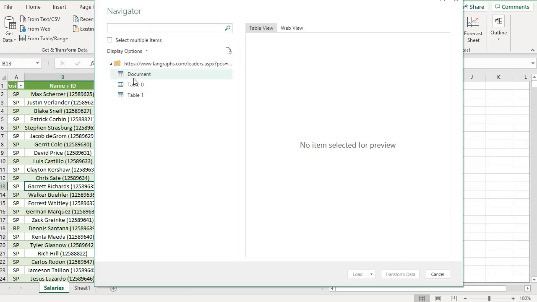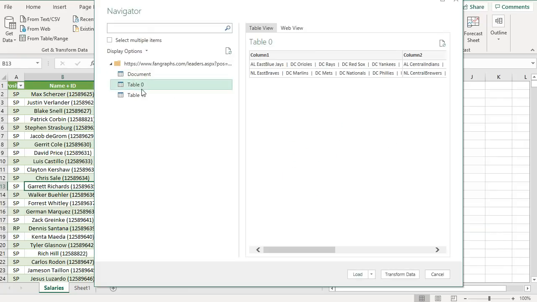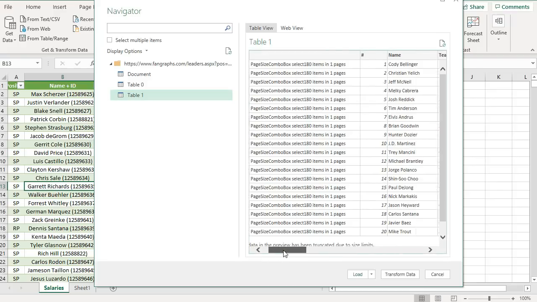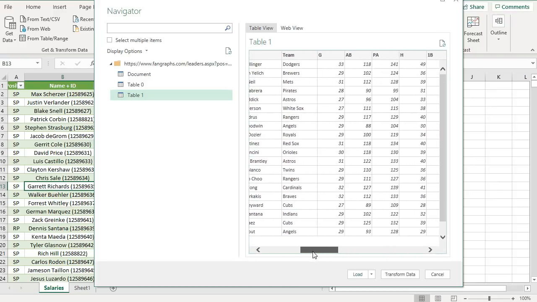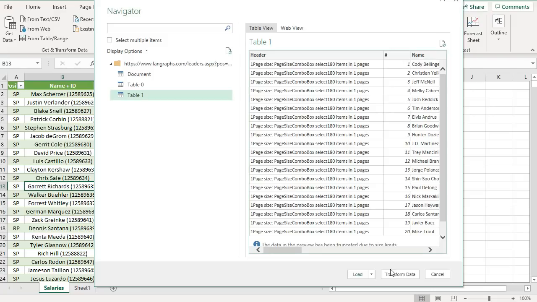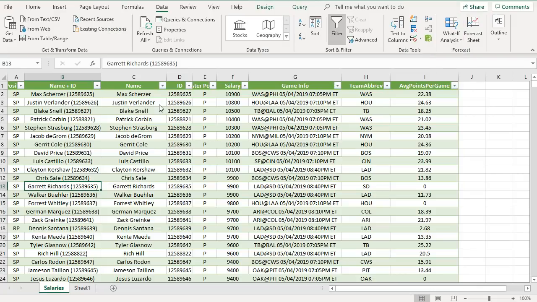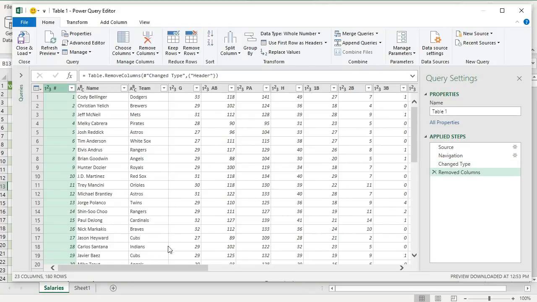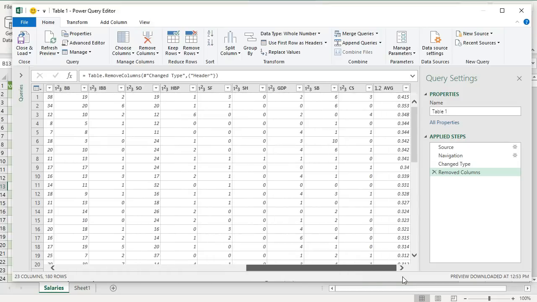All right, here's what we got. And if you took the scraping stats course, which I highly recommend, you'll know what this stuff means here. But we're going to go down to table 1 because table 1 is the data that we want here. Okay, this is plate appearances, all that good stuff. I am going to transform this for a second because I'm going to get rid of some of the junk that I don't need. Specifically, this first column, I'm going to remove that column, which gives us much cleaner data, and it looks pretty good from here.